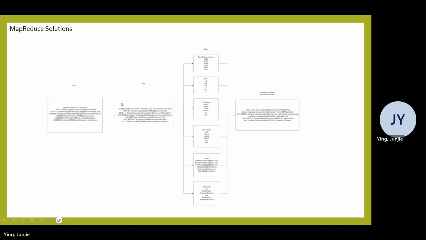And then here's my MapReduce solution. The input for MapReduce is a lot of original data, such as credit card CVV number, first name, last name, email, and card type. Those digits are very combined, and sometimes they won't match the correct information. So the input is very mixed data, and we need to split it into several rows.